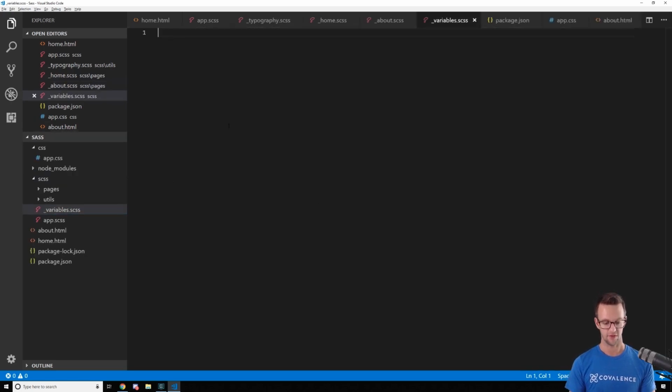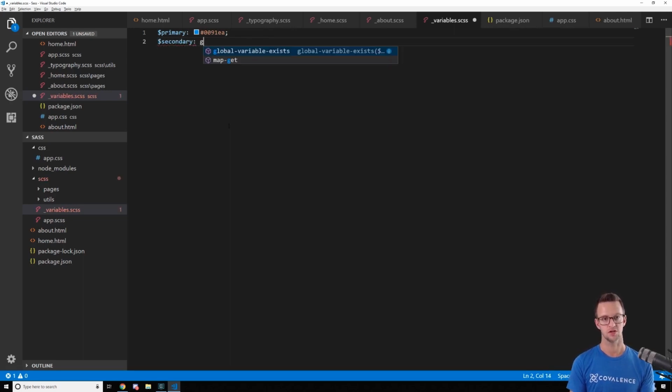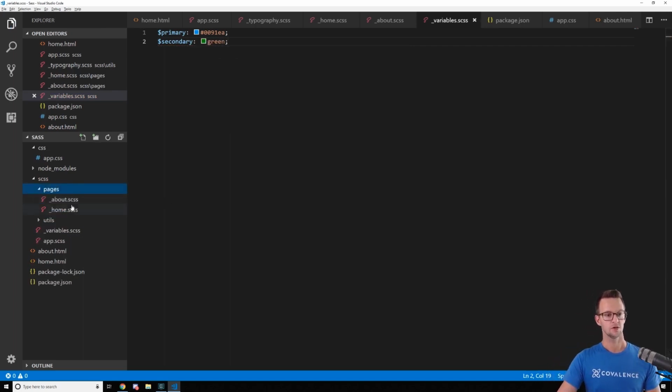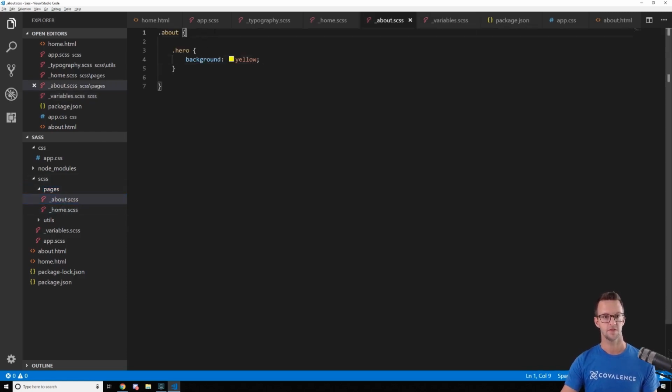And then we can define a few variables here. So let's say we said primary, and we'll put that cool color. And we'll say secondary. And we'll change this to green so we can see this happen. Now, when we go over to our pages, we can import these variables. So I can import these here.